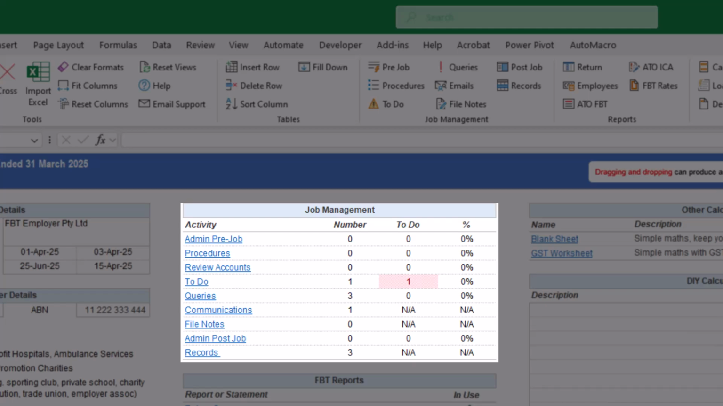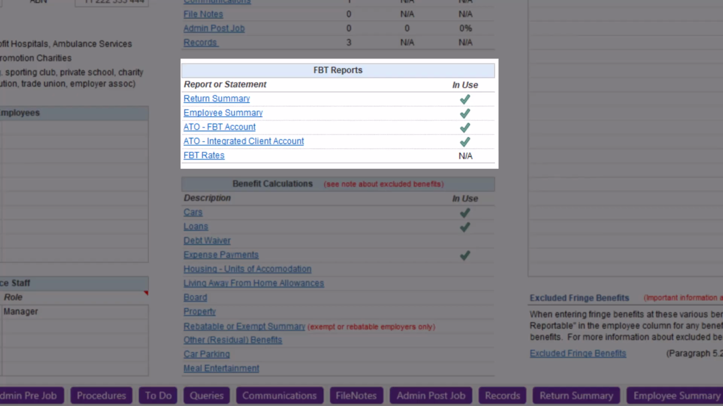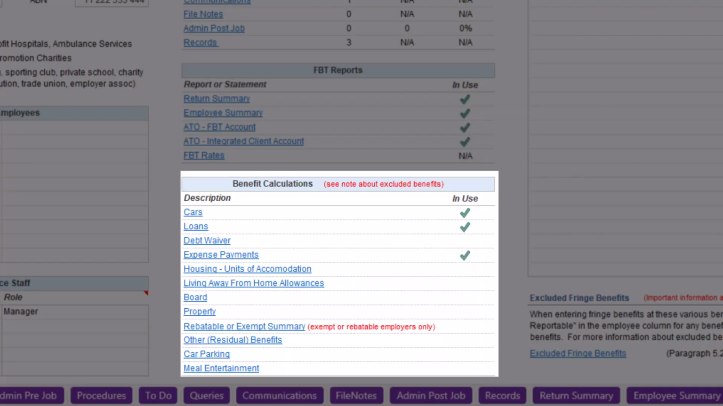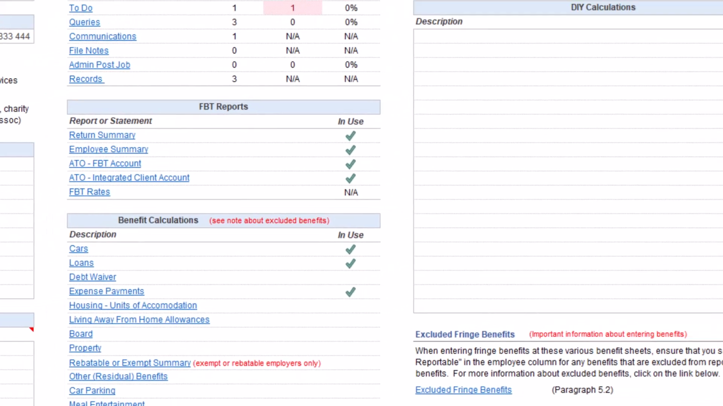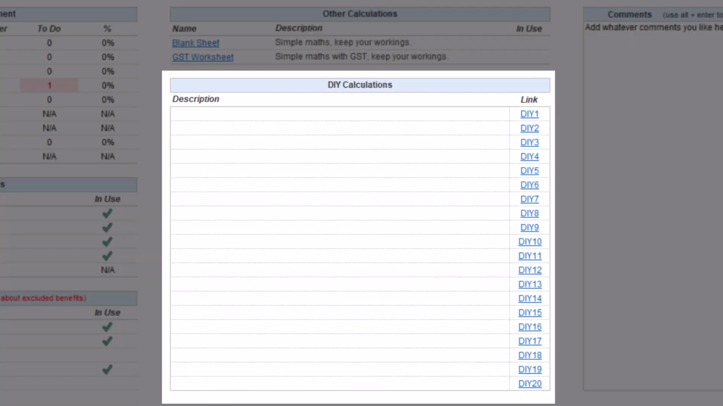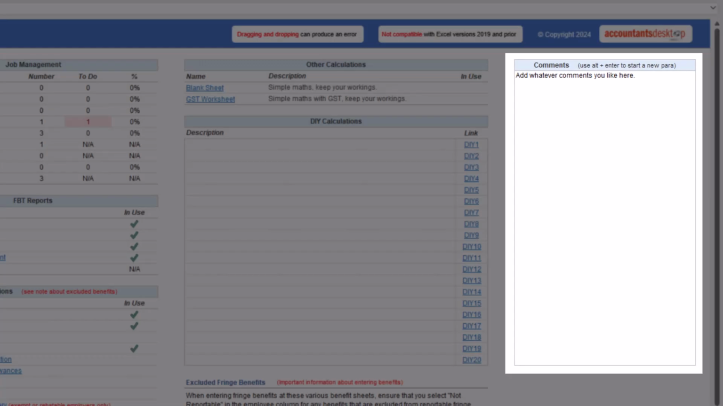Also on the dashboard, you can see job management information such as the number of items in each sheet and the number that are not yet completed. Below that, you have the FBT reports section, and each item there will display a green tick where applicable to show that sheet as in use. Likewise, a list of benefit calculations below that. If you choose to use any of the DIY sheets, you should enter a description in that box to show that sheet as in use. And there's a comments box that you can use for any purpose.